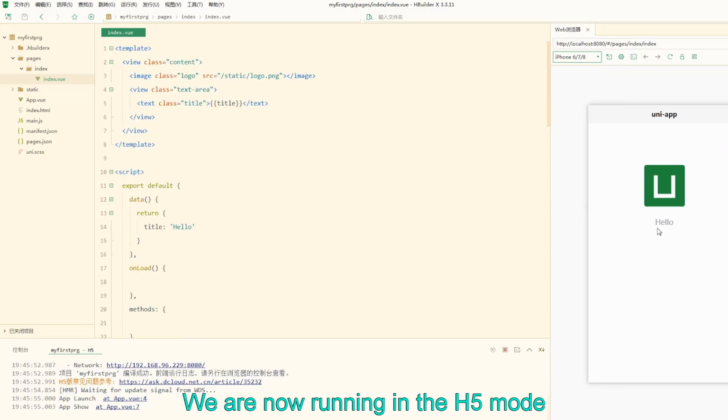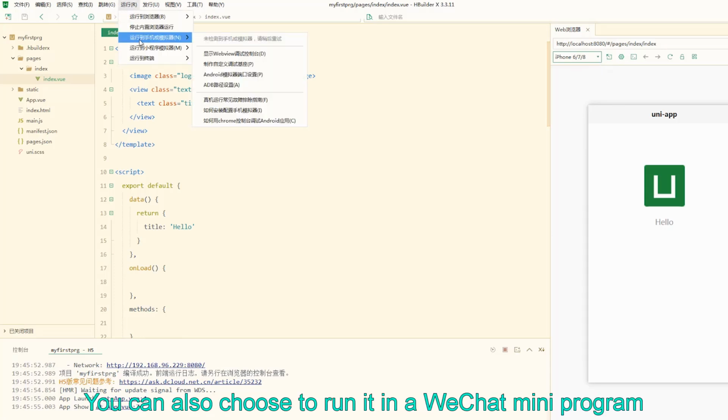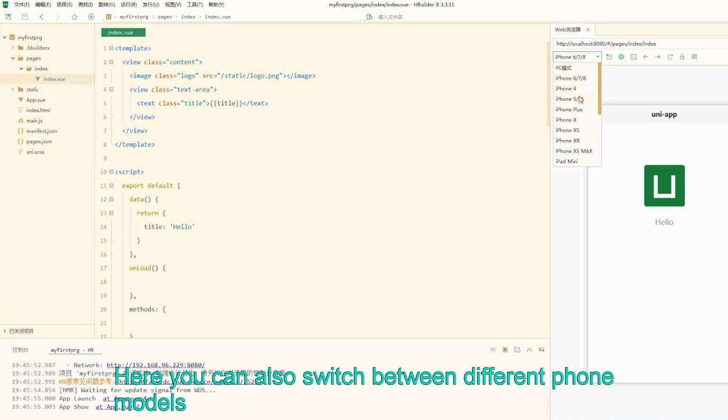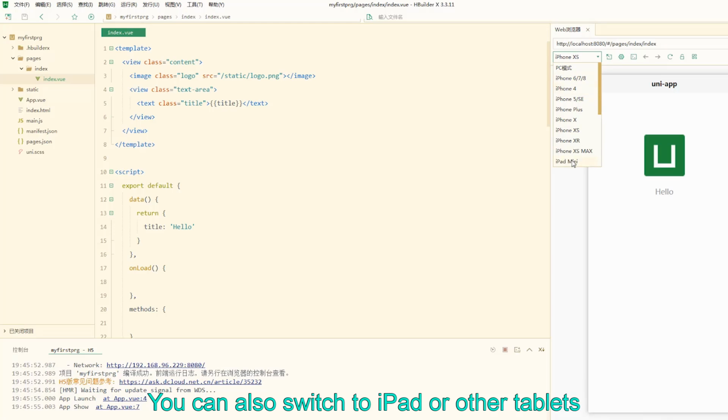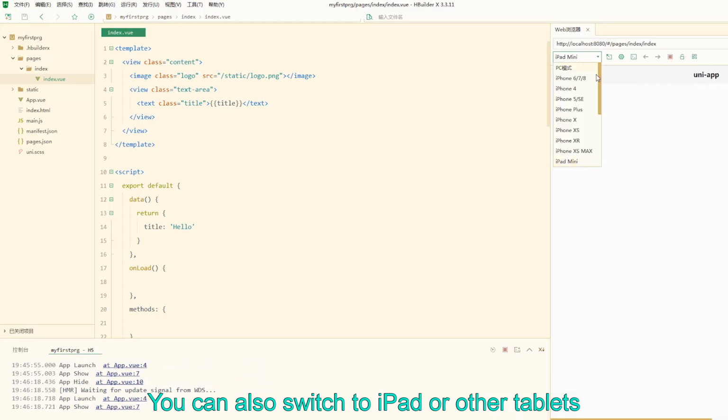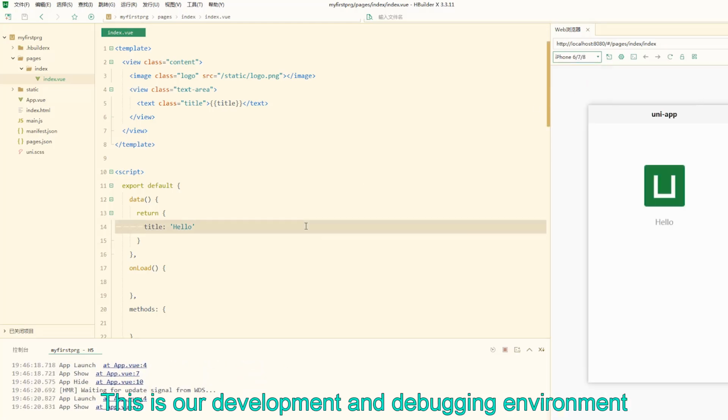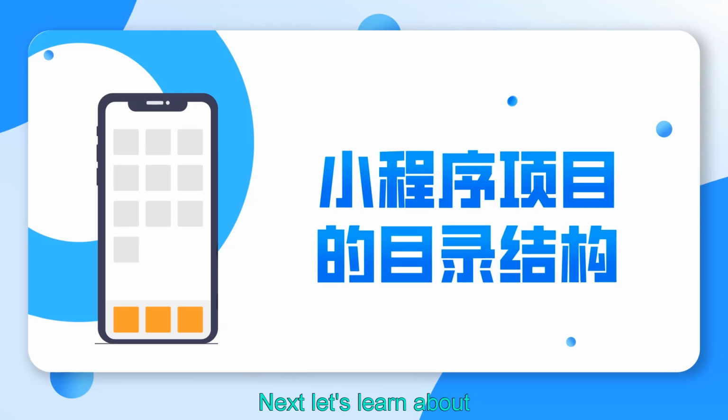We are now running in the H5 mode. You can also choose to run it in a WeChat mini program. Here, you can also switch between different phone models. You can also switch to iPad or other tablets. This is our development and debugging environment. Next, let's learn about the directory structure of a mini program project.